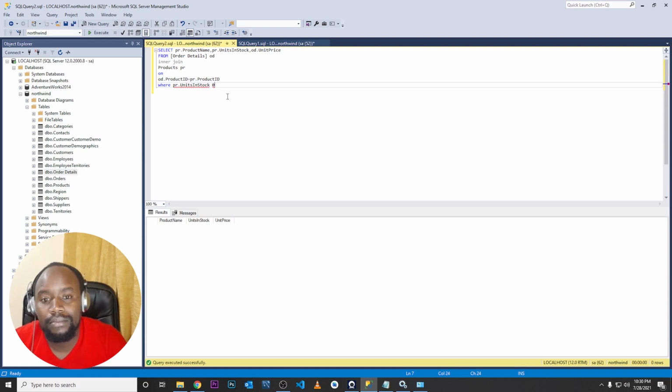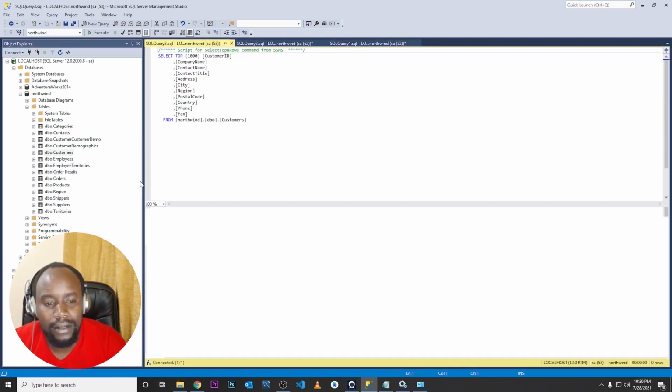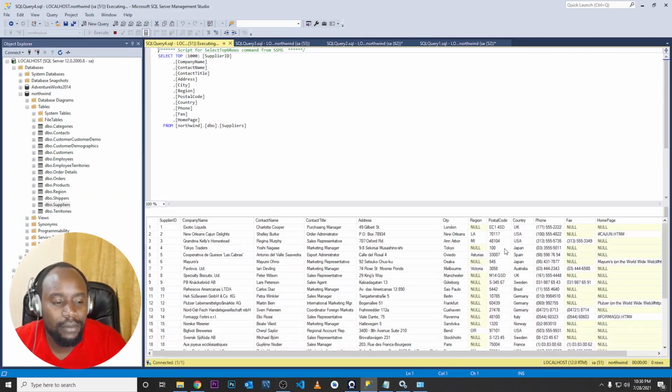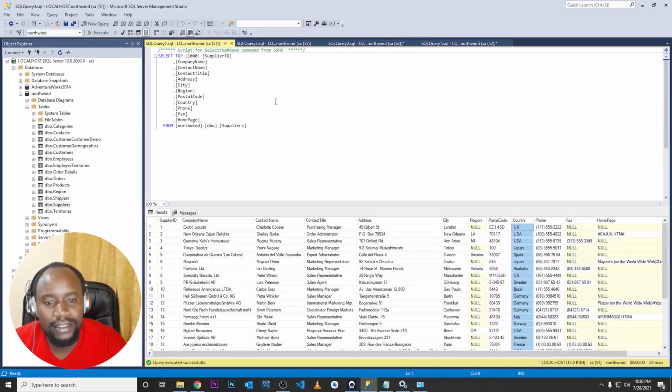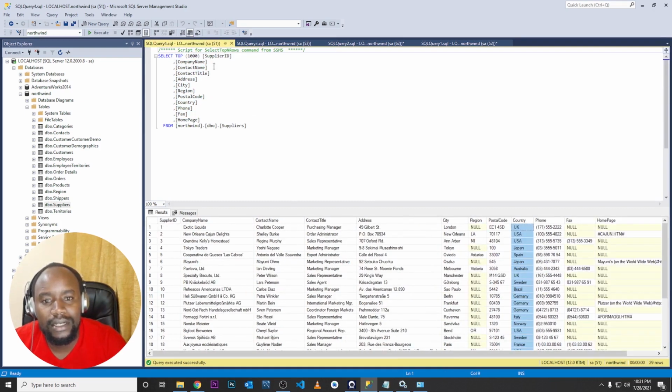The other function we're going to look at is the union, how to use the union function. So suppose we want to select all countries, both from the customers table and the suppliers table. So we select customers, select 1,000 rows, and also select from suppliers. You find there's a common field called country. So you have countries in suppliers, and we have countries in customers. So you want to select all the countries.